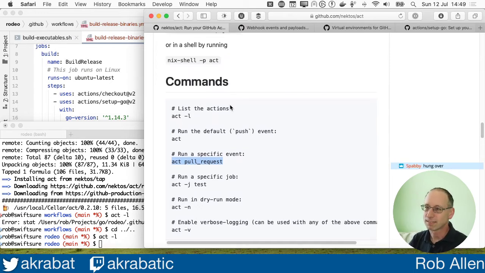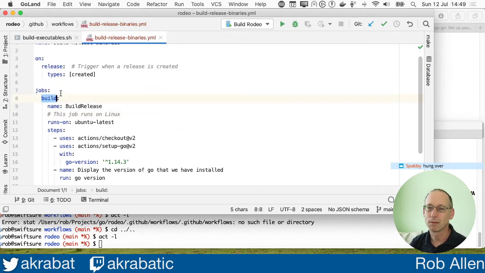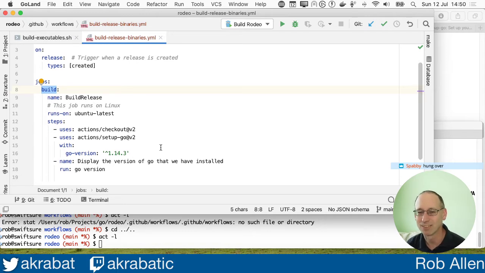I've installed act, and I was expecting to list the actions using act -l, and I got nothing back. That implies that we don't have an action here. It looks like an action. Job, name of build, got a name, the runs on, it's got a set of steps. We would have expected that to have worked.